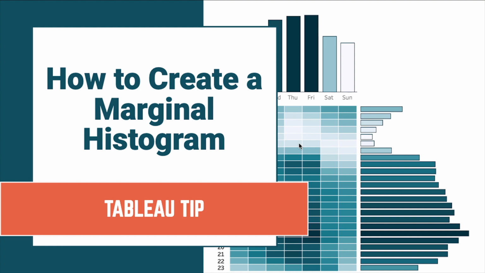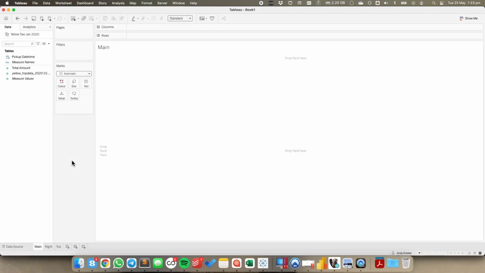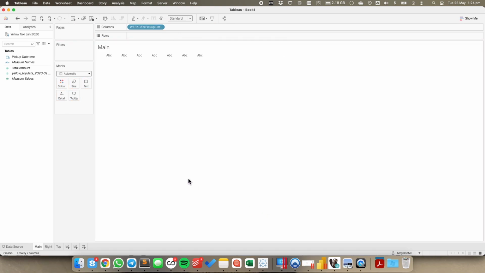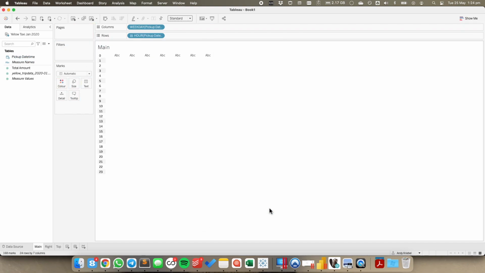In this example, I'm going to show you how to create a marginal histogram that displays the frequency of the number of taxi rides in New York City by weekday and hour for January of 2020. The first part of building our histogram is to make sure that we have the heat map in the middle. I'm going to right click and drag pickup date time to the columns, and I'm going to pick weekday. I'm going to right click and drag pickup date time to the rows, and I'm going to pick hour.